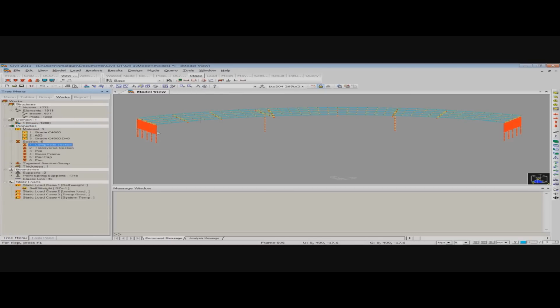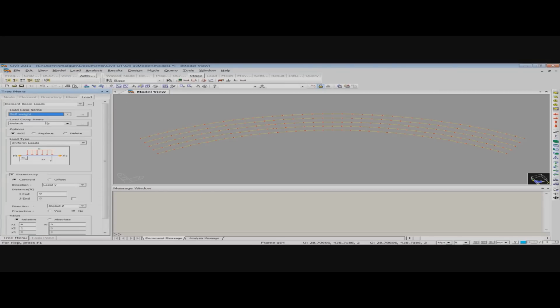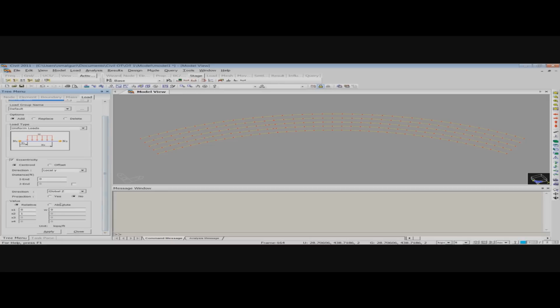So I will select the composite section so that I just have the composite section to work with. And now I'll go to load, element beam loads. I will define the load case name as barrier load. I will define the load intensity, the eccentricity, and this load will be assigned to the outer elements only.